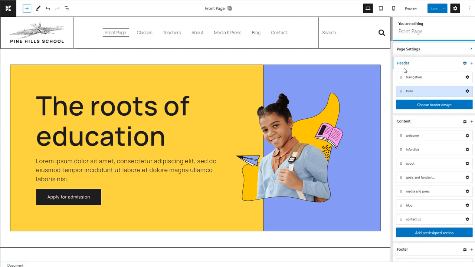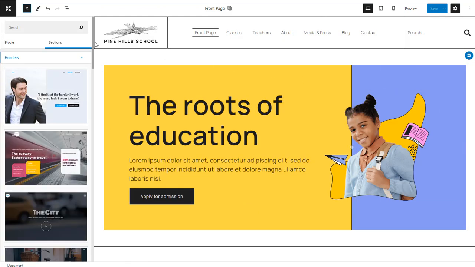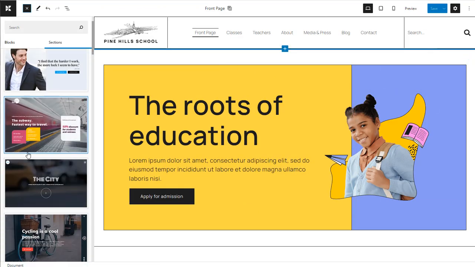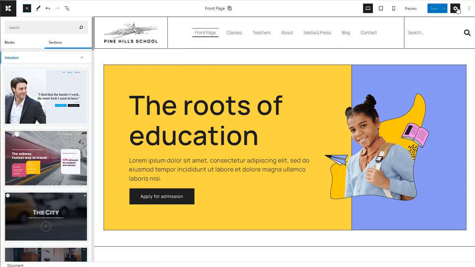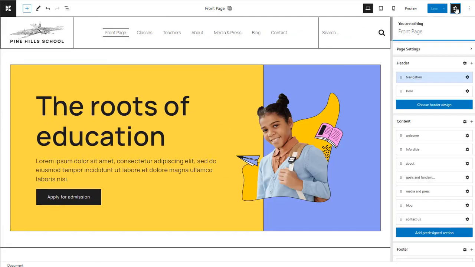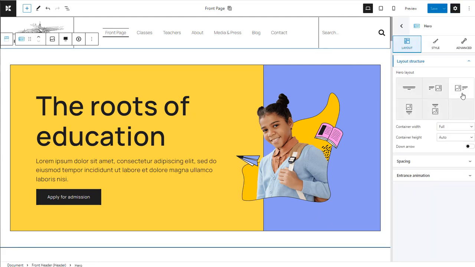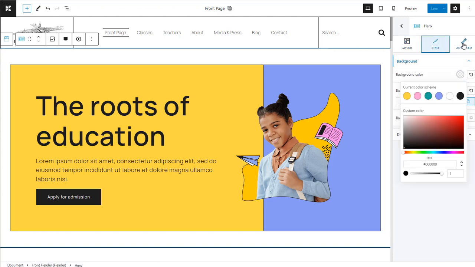Inside header, you can choose a new header design from the Kubio ready-made sections. Just click on a design, and it will replace the current one while adapting to the current color scheme. You can also make changes to the hero section, from choosing a different layout structure to making all sorts of styling changes inside the block editing panel. There's a link in the description to a blog article that brings more details to this topic.